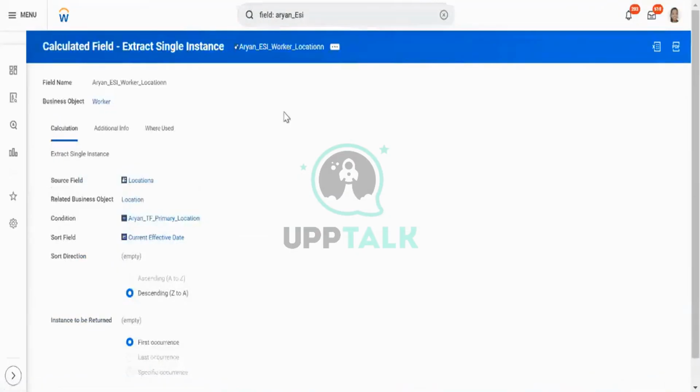ESI is going to return one row of data of my location. This business object over here is going to return one row of data of my location, whereas the other is going to return multiple instances in that row of data. From this, I can use this as a source field for possibility, if that makes sense to you.